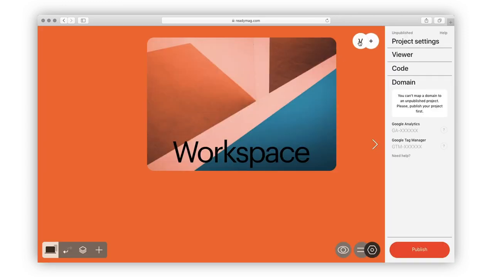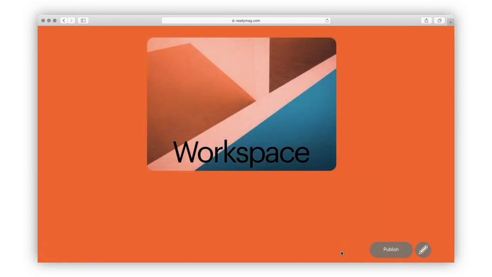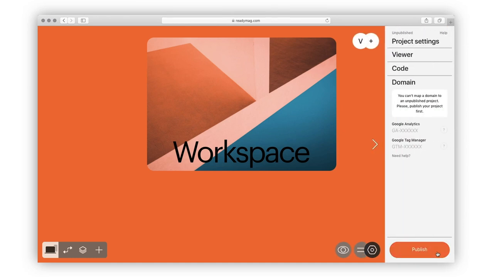To preview your page, click the eye icon at the bottom of the editor window. To return to editing, click the pencil icon next to the Publish button. Publishing a project requires just a single click. Once you've published a project, you'll be provided with a direct URL.